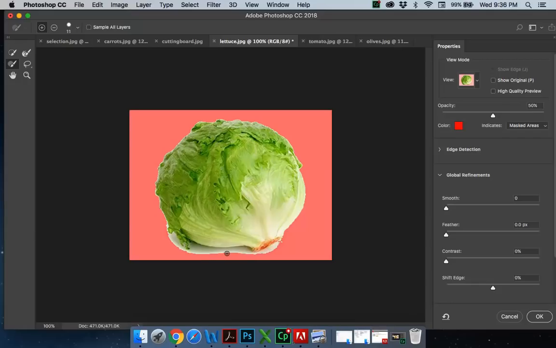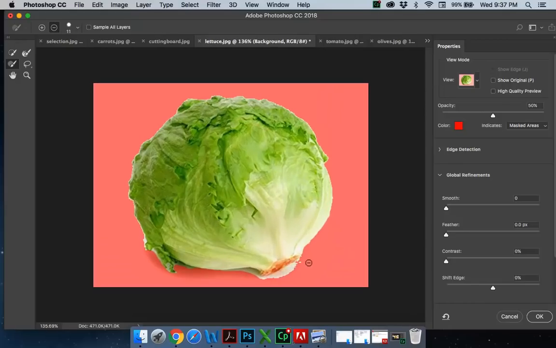I want to get rid of this part from my lettuce. So I pick the subtraction and just brush this area. It's not snapping or selecting by itself. As you see, it's just like painting. So you paint this area to subtract this from your selection. As I said, you can play with the brush size and brush hardness on this tool.